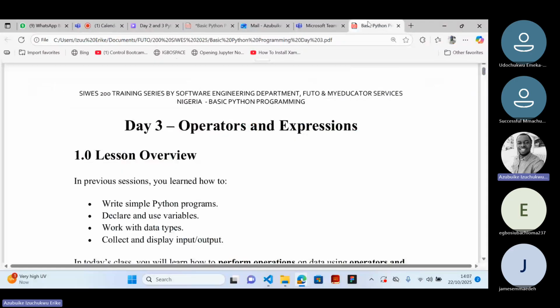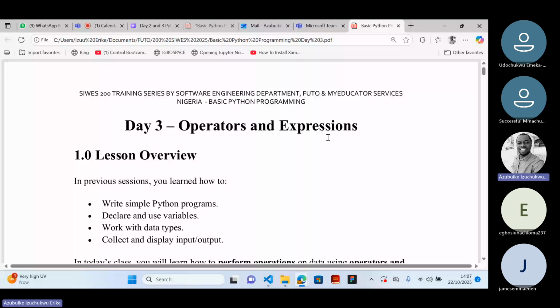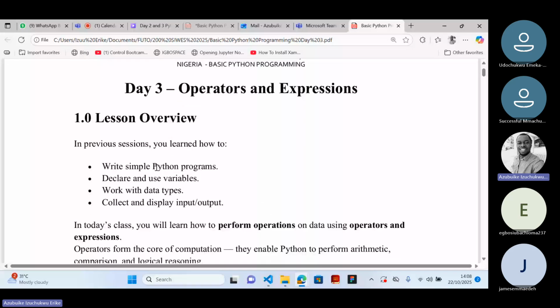Okay, so this is day 3, operators and expression. This is what we are going to be looking at. Actually, in the last class, we wrote simple Python programs. We declared and used variables. We worked with types. We collected data from user inputs. So in this class, we'll learn how to perform operations on the data we've collected using different operators and expressions.